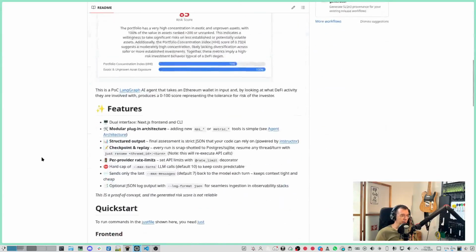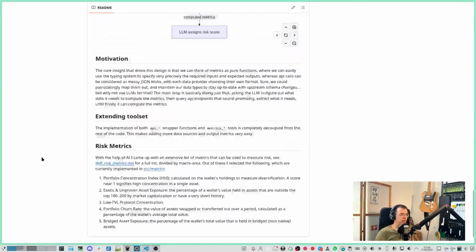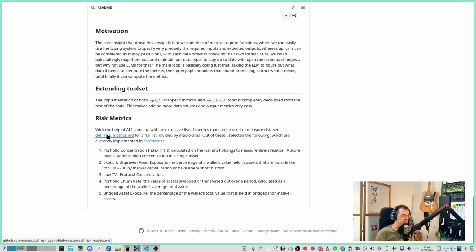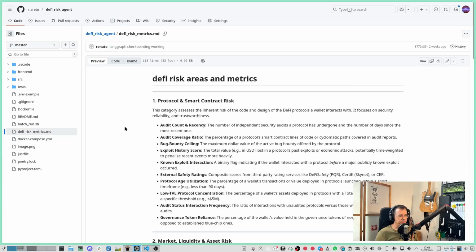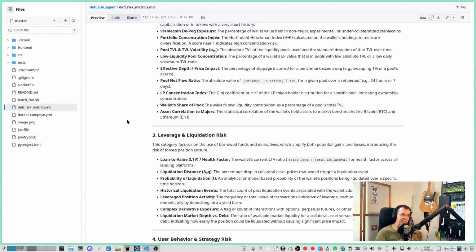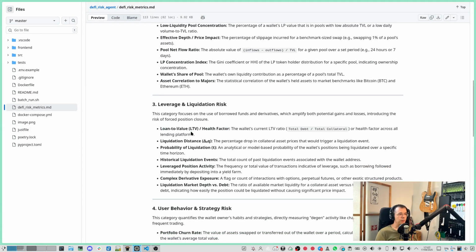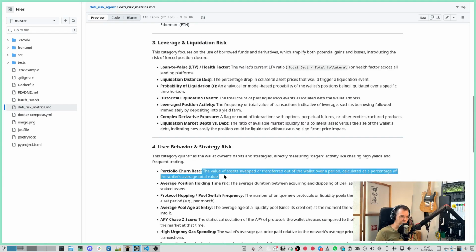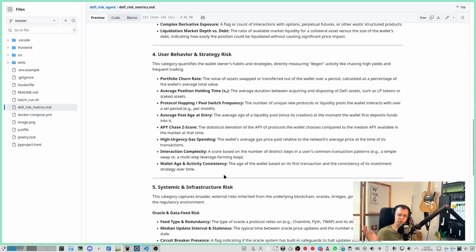Well, here on GitHub you can find a lot of information about it, and right at the end there is this link to this other markdown file. And this is actually where I started. I tried to figure out what metrics could help me quantify the risk appetite of a DeFi investor. And with the help of AI, I came up with this extensive list of metrics. So for example, the loan to value of the wallet or the portfolio churn rate of the wallet. All sorts of metrics that mostly can be computed from on-chain data.